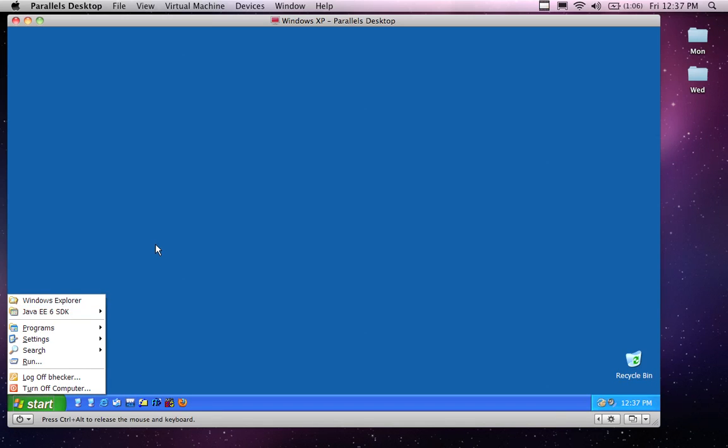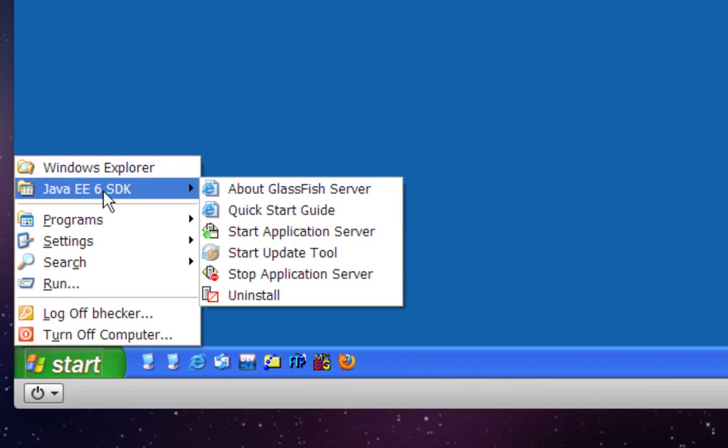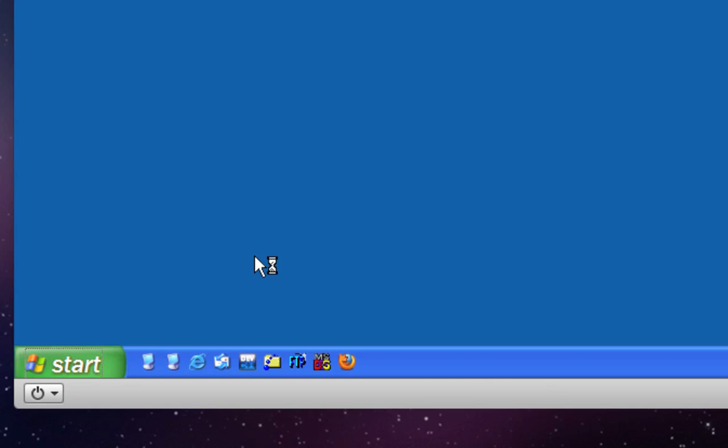So it looks like, let me make this a little bigger so you can see it. From my start menu, I have a JDK EE6 SDK new entry in here. Got an uninstall, start update tools, start application server. We're going to use stop application server. We're going to be using these in the future when we start using the application server. This is update tool. That's what this update tool is about.